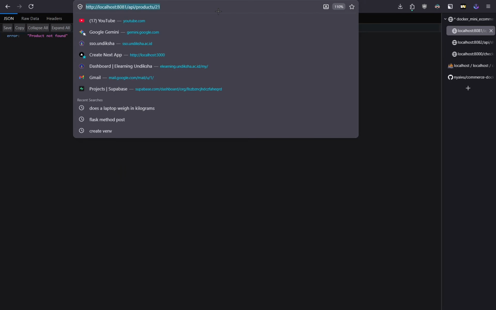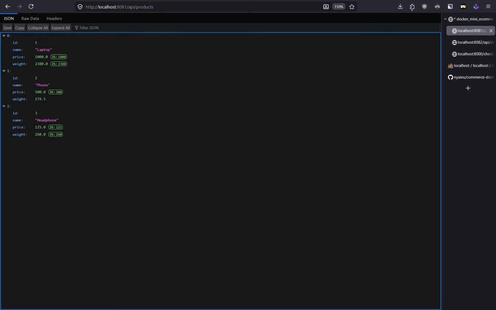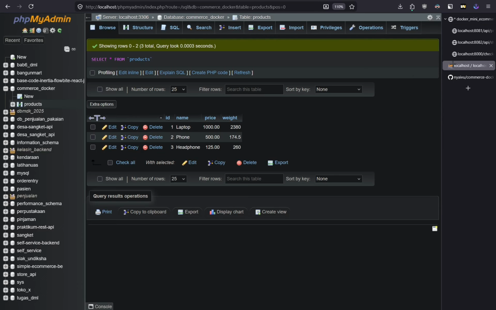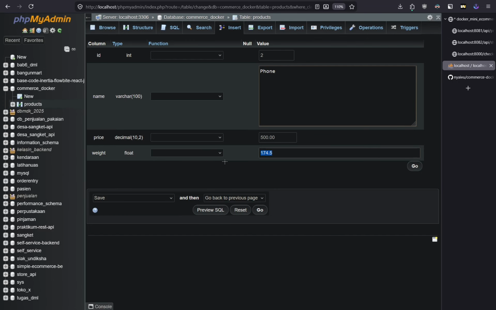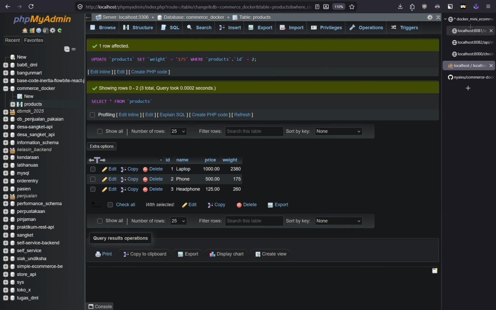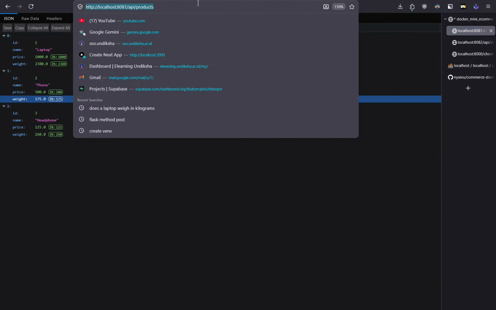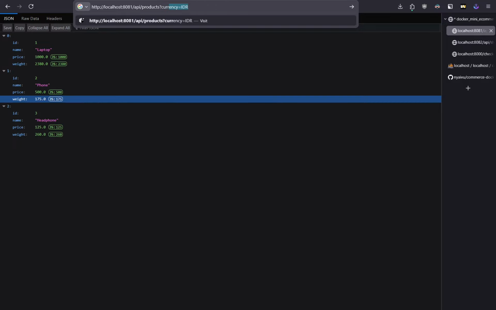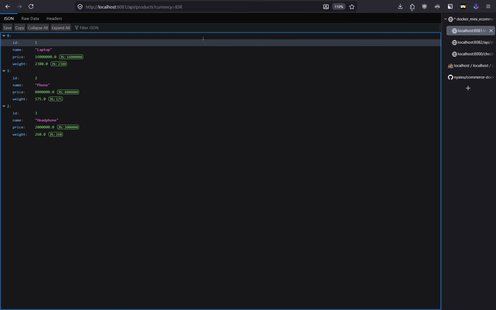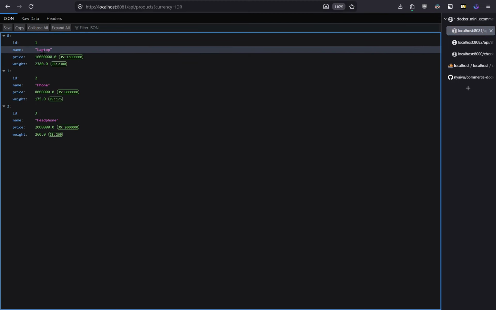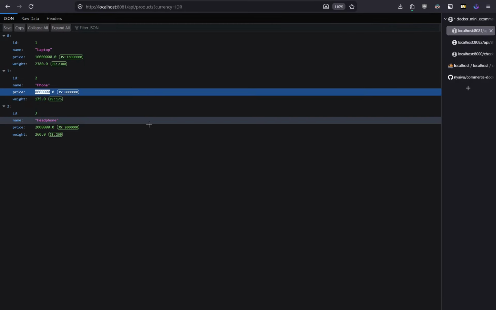So while we're here, I'm gonna demo the service A. Here we can see just about all of these are the same as the ones in my MySQL. And just to prove it, I'm gonna change my phone weight to 175. You can see it converts to 175. Just say we wanna localize this service. We wanna convert it to Indonesian rupiah. Just with a search parameter, we can convert every price into Indonesian rupiah.